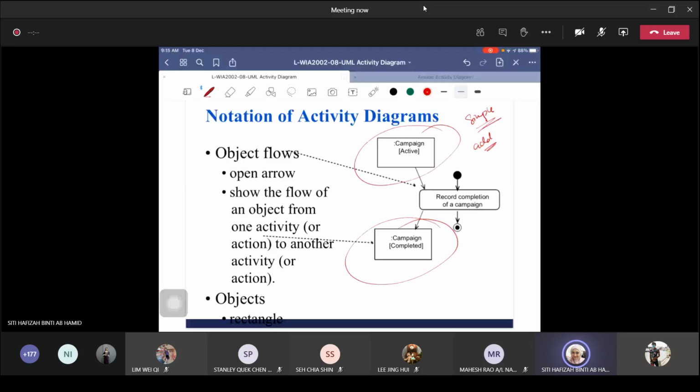So that's why we add more notation. If you think the diagram is so simple, like something like this, you see, this is the start node, and this is the end node. It's so simple. The process is just record completion of a campaign. We are afraid that people do not understand what this means. So that's why UML came up with another way to refine the activity diagram, which allows you to add classes for this particular action.